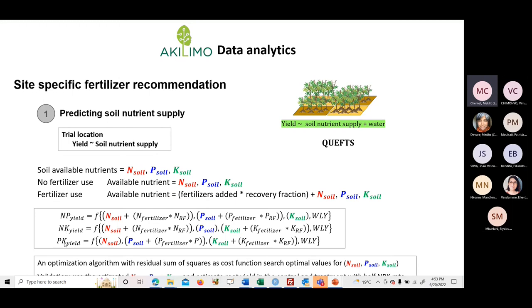These are still three equations written based on three yields that you observe on a location, plus the water limited yield, plus the ceiling of the yield you get. And this function, in our case, will become the Quefts function. Within the Quefts function, when it estimates the K soil here, for instance, you have three unknowns and three equations at this point. These three equations need to be solved simultaneously.